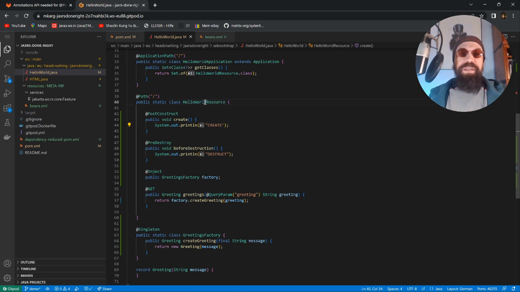So it is creating a resource, injecting the greetings factory, and having injected it, it calls the PostConstruct method create. And the application is sending back HTML to the browser, and having sent the HTML, this part of the application is done, so the resource is destroyed, so it calls before destruction, and then it tells CDI that the greetings factory is not needed anymore.